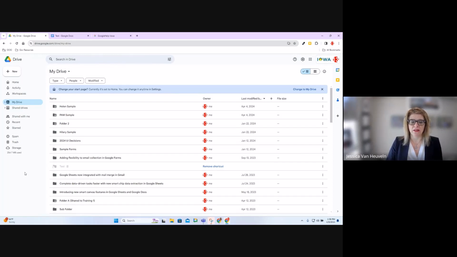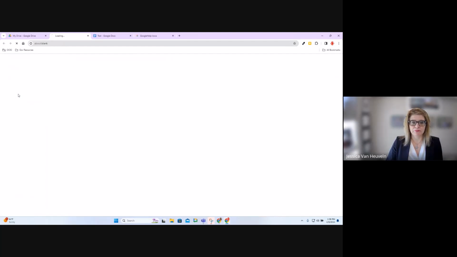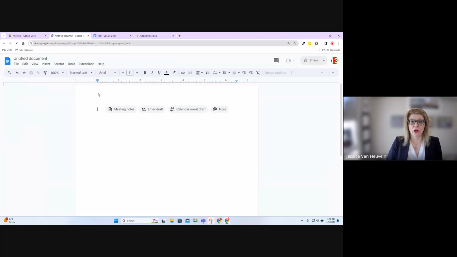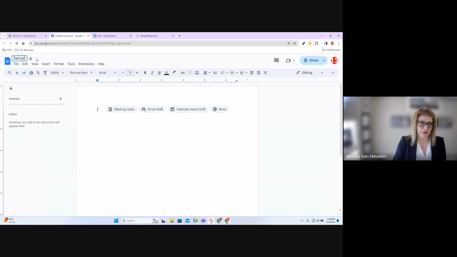So let's go ahead and make a document and show you best practice when you're creating a document from Google Drive or in a folder. First thing, you can always go to New and create a document in this example. Then we need to name the file. So I'm going to go ahead and call it sample demo, and I have named the file. Good job, me. I have done best practice, 1 out of 2.